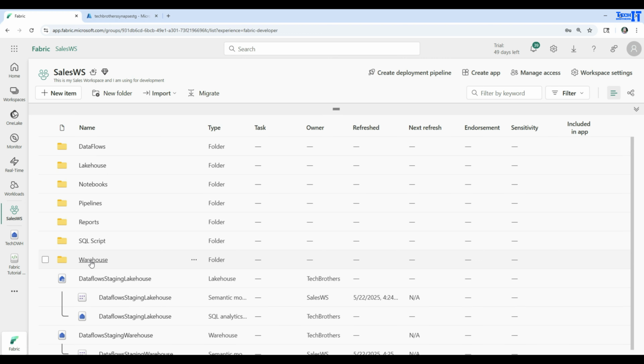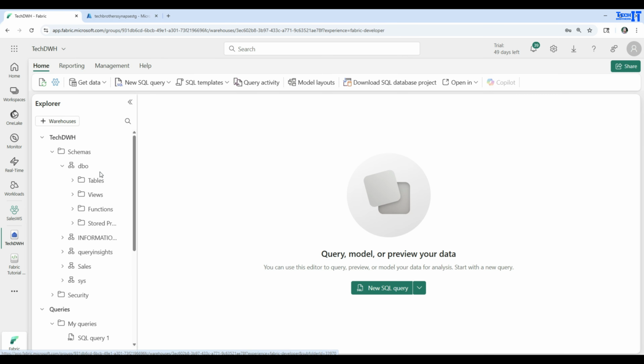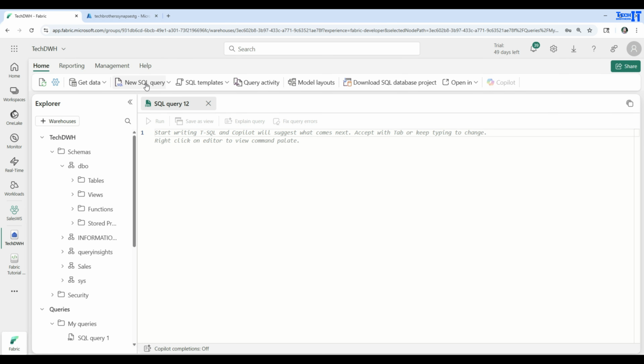If you click right here on the warehouse, then you're going to see my warehouses. I have a single warehouse called tech data warehouse. Once you click on there, you can open a new query. Here you are going to see the views. So we are going to work on the views here, but this query window is not that beautiful, and it is hard for me to zoom in and zoom out.